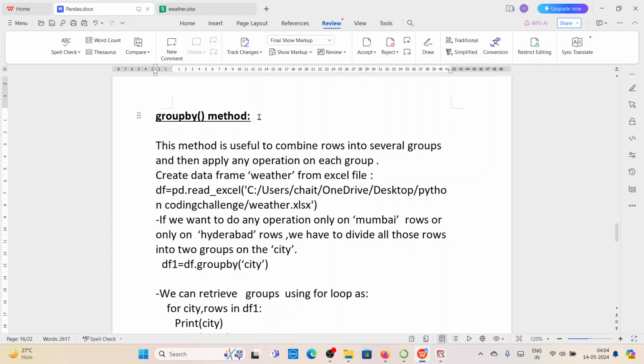Hello. In the Python Pandas library, there is a method called the groupby method. So we'll practice the groupby method in this video, with a definition and some examples. So first, what is the groupby method?